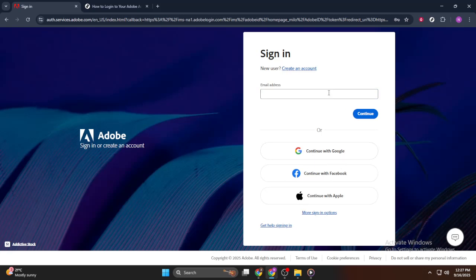Once you're on the login page, you'll see a space to enter your email address. Here's a quick tip. If you frequently forget which email you use for your Adobe account, you might want to check any email from Adobe you may have received in the past, as that could provide a clue. Type in the email address associated with your Adobe account in the highlighted field. After you've entered your email address, click on the Continue button.